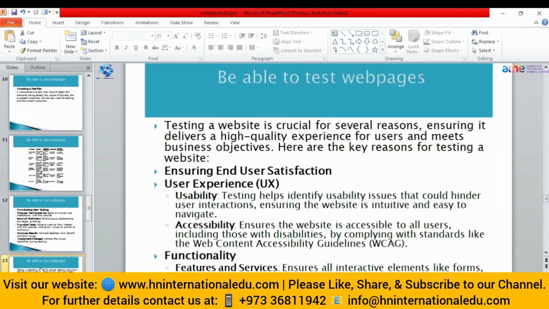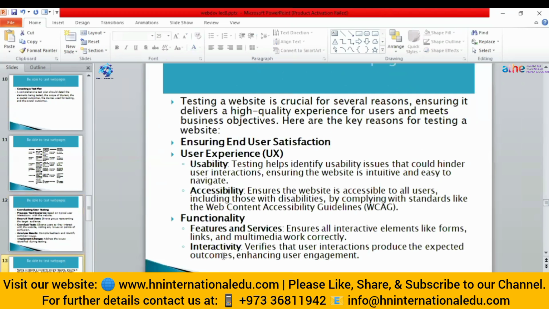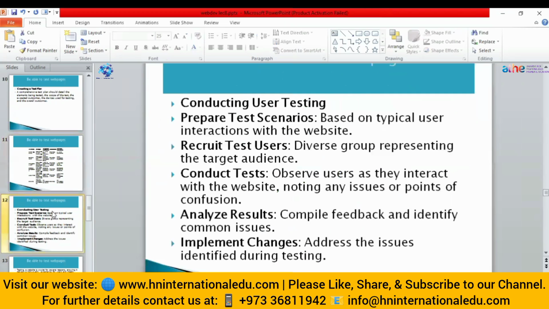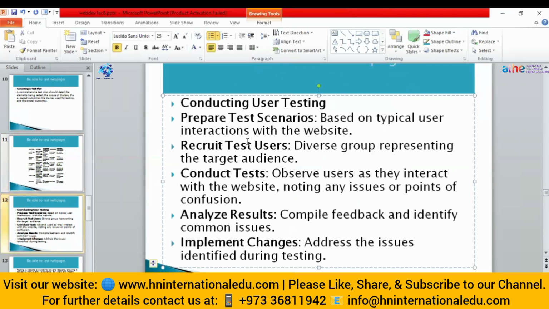Then after this, user testing, or creating the test scenarios, we have to conduct that test. So I have shown you how you can prepare the test scenarios. Then how you can recruit the test users, meaning you can take a group of users, just to see, and allow them to use your website.